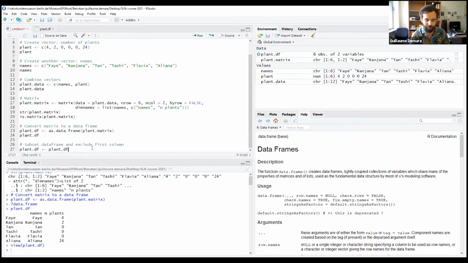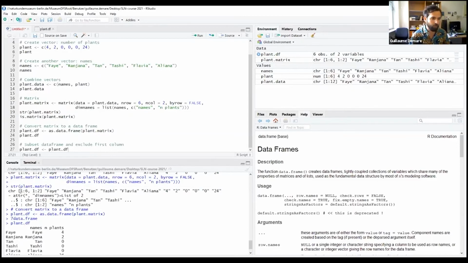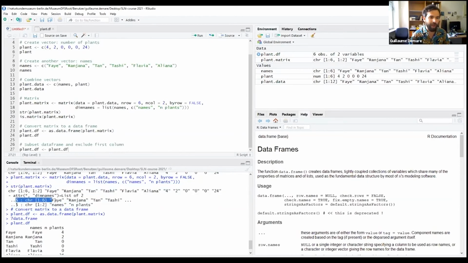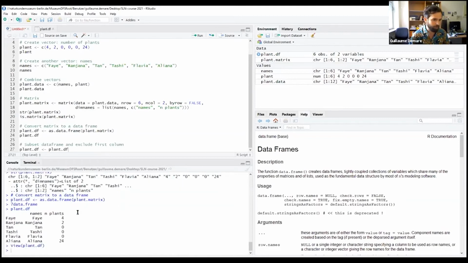There are several ways to do this. To refer to a column in a data frame, you can, and this is obvious when I looked at the structure. You see that in front of every, sorry, this was the plant matrix. Oh yeah, sorry, I didn't look at the structure again. Let's look at the structure as well.